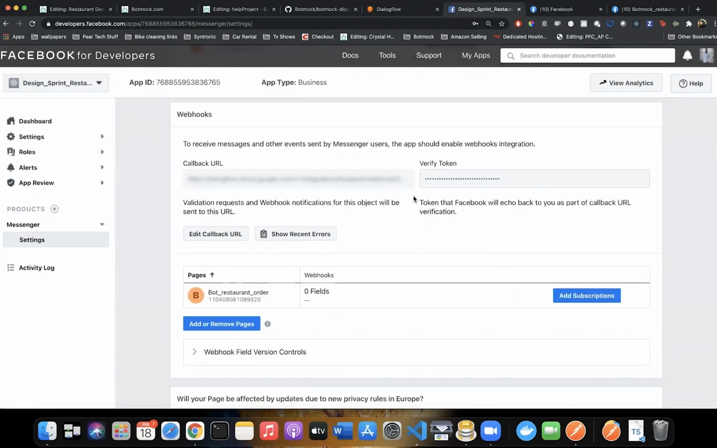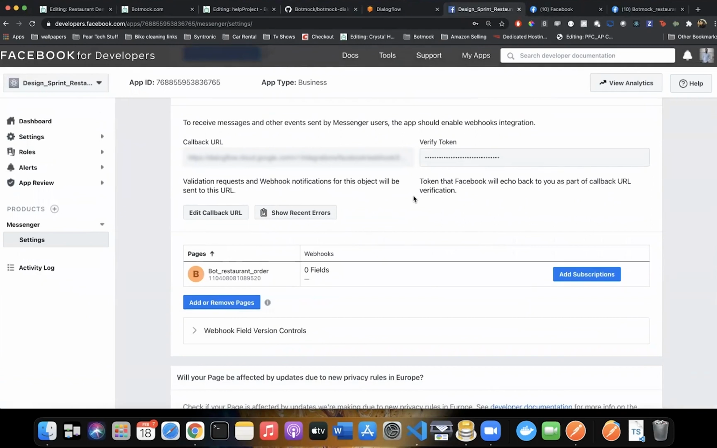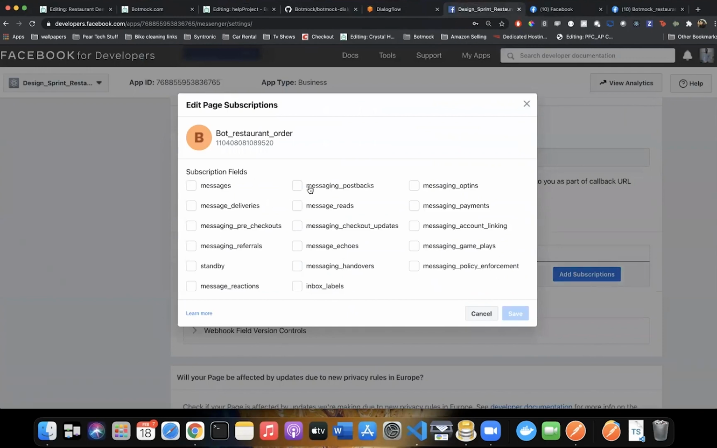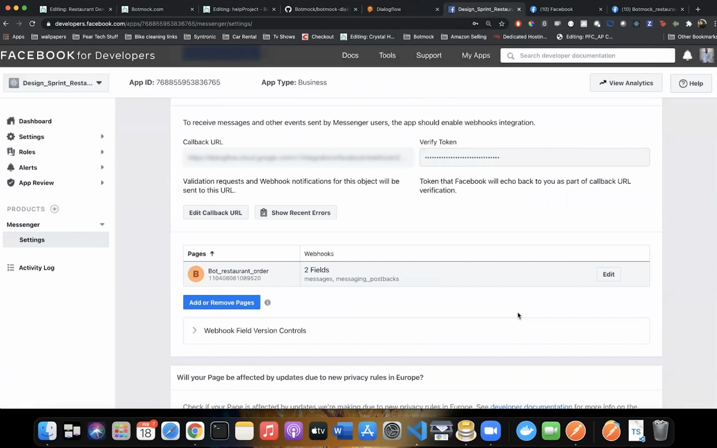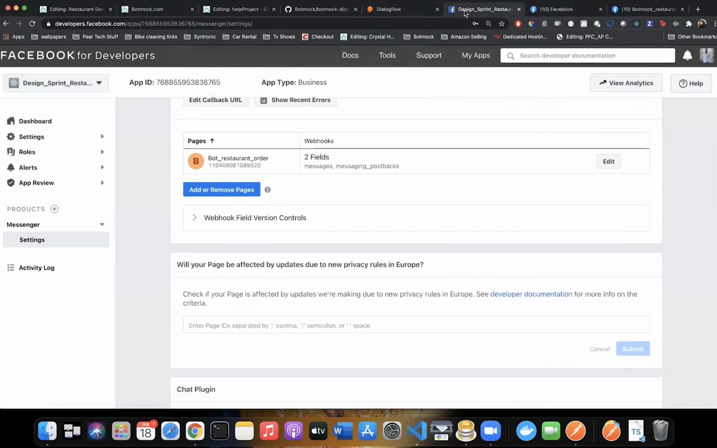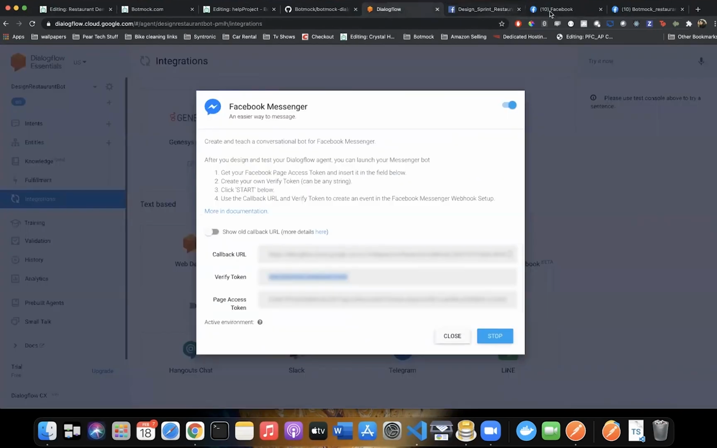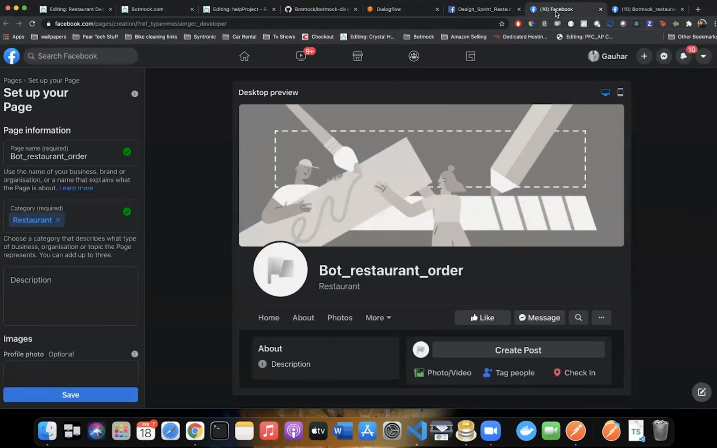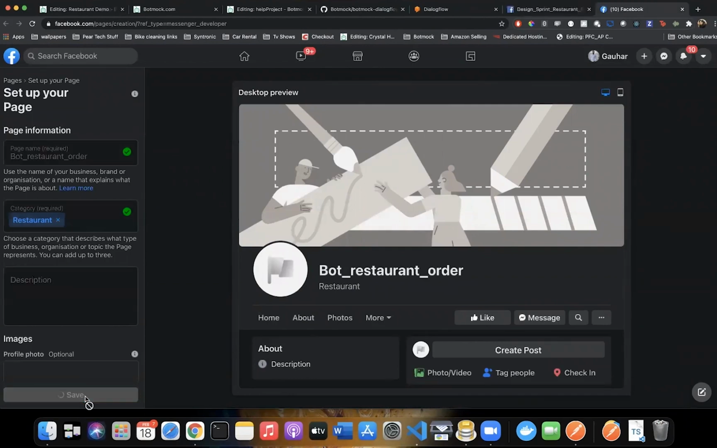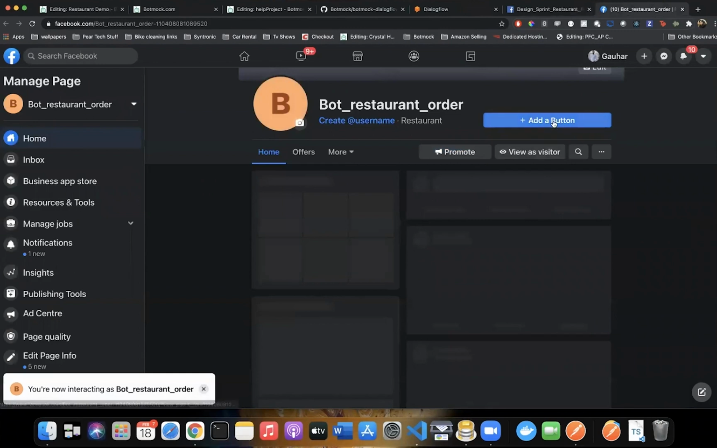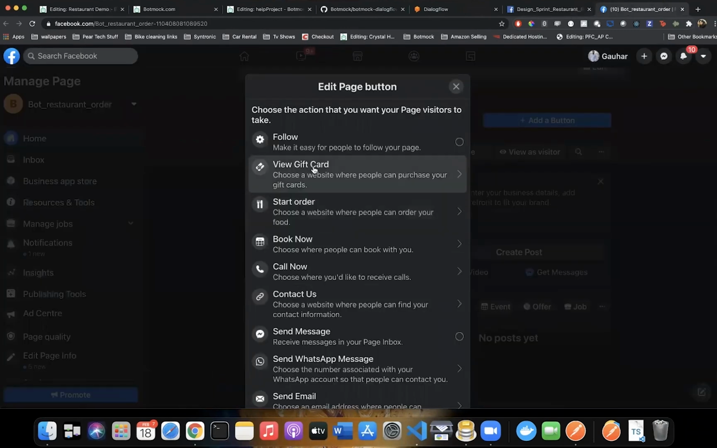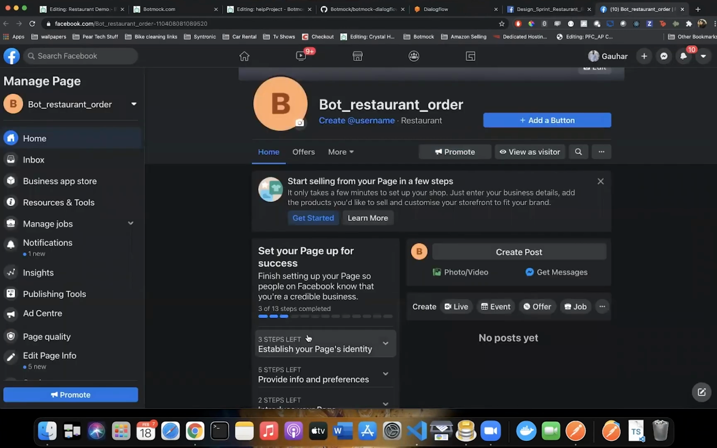One more thing before you can test the bot in Facebook is you need to add the subscriptions for messaging postbacks and messages itself and save that. Alrighty. Now I think we are already set to go. We have nothing else left. We can now go to Facebook and start testing our bot here. If I go there, save, add a button, send message.